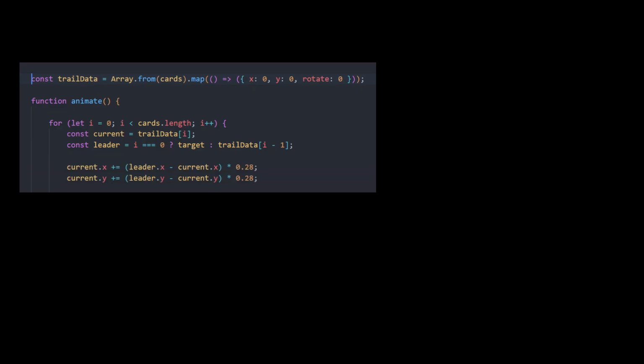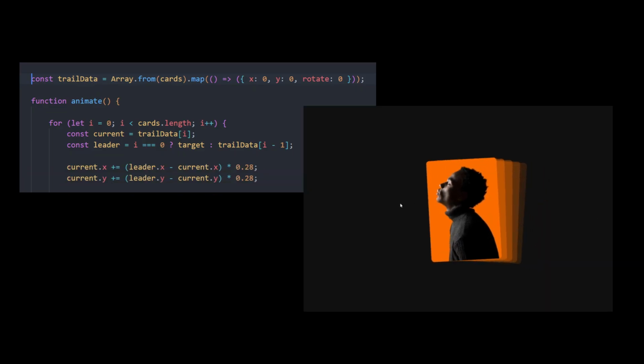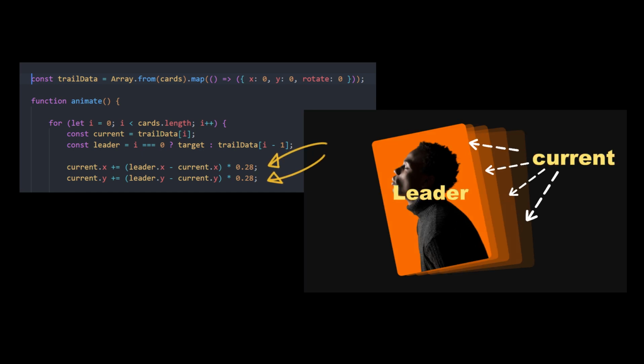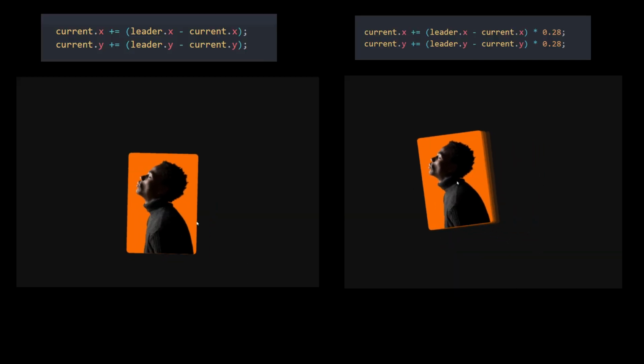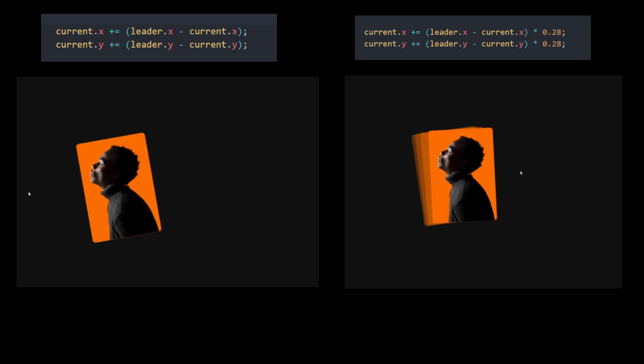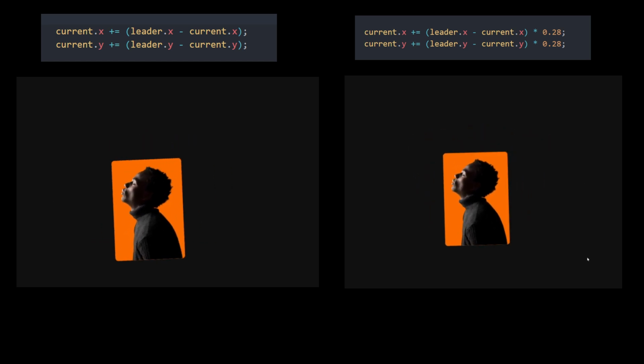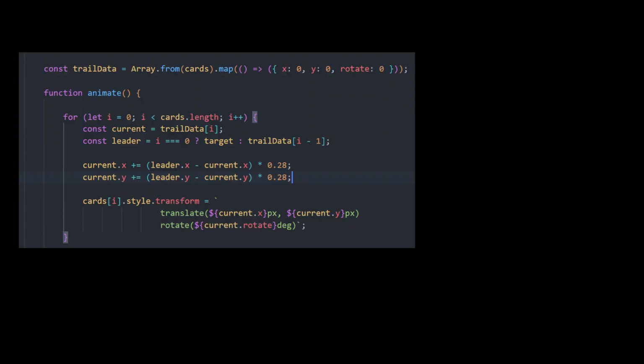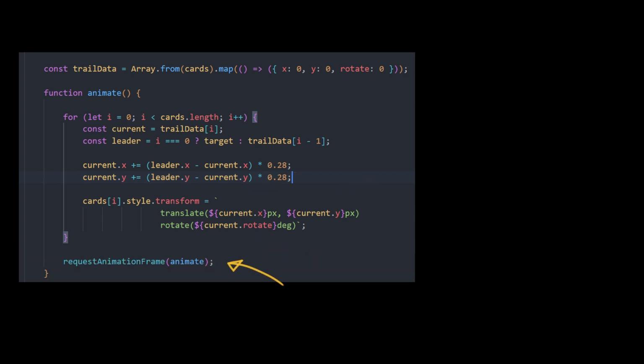Calculate the distance between the leader and the current card's position on both the x and y axis. Then multiply by 0.28. This shifts the back card a small step toward the leader, moving only 28% of the remaining distance each frame. Now it's time to apply the transformation to each card using translateX, translateY, and rotate. Call the animate function continuously on each frame, around 60 times per second. Don't forget to start the animation loop.